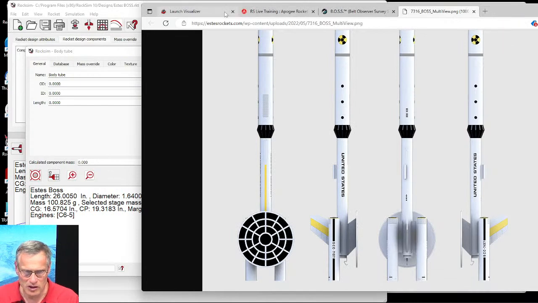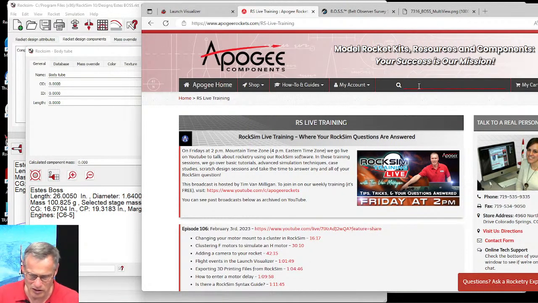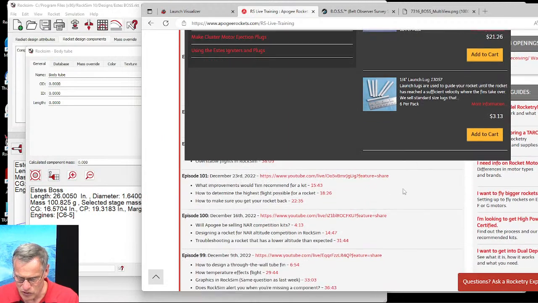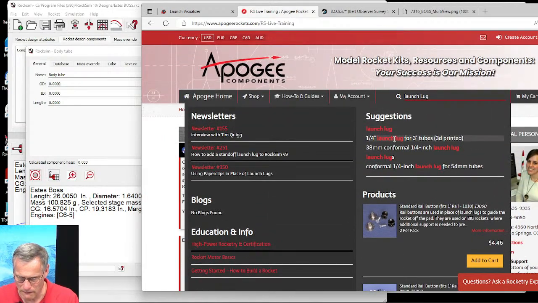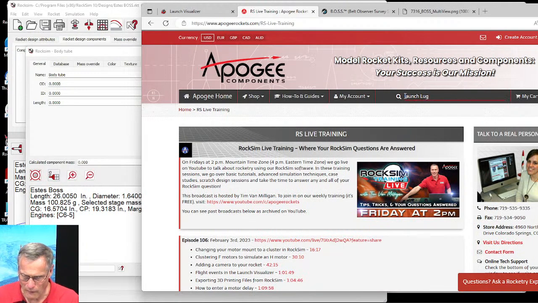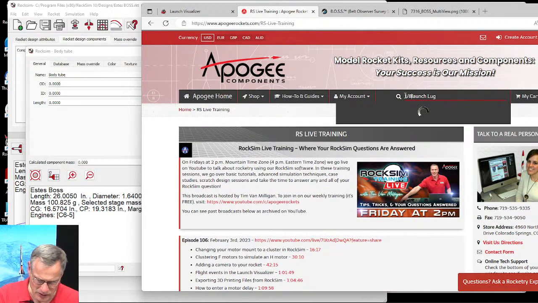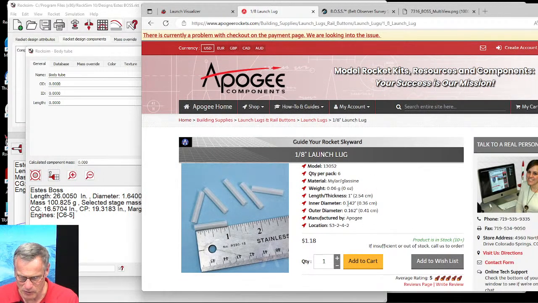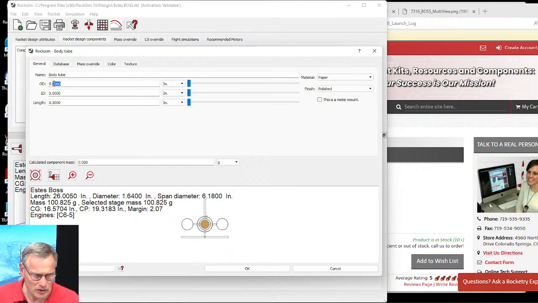So let me open up the Apogee website, and I'm going to type in launch lug in the search bar. And there's a 1/4 inch. Let me go 1/8 inch. There we go, 1/8 inch launch lug. Okay, so the inside diameter is 0.142, the outside diameter is 0.162. So this is 0.162, and this one is 0.142. And then the length we said was 1.5 inches long.